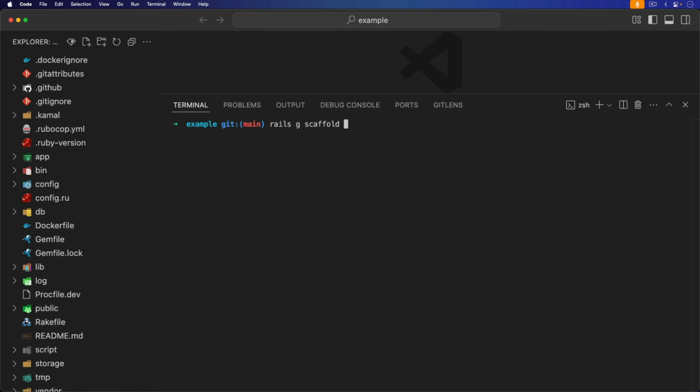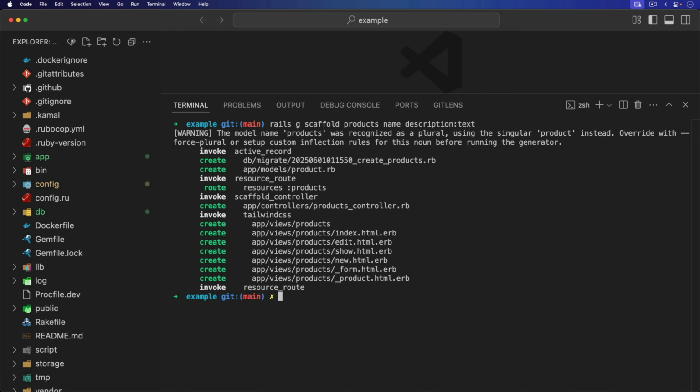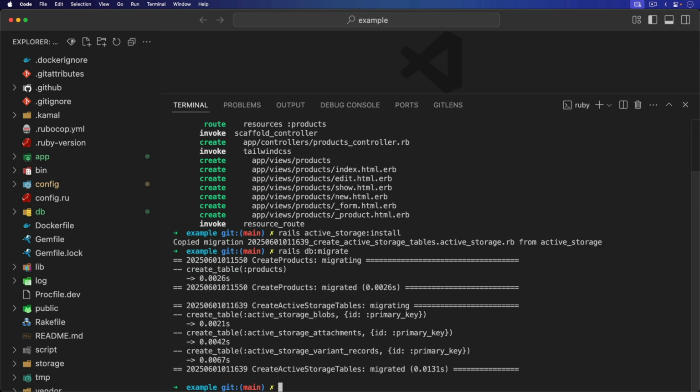To get started, I'll generate a scaffold for our products. We'll have a name, and then we'll also have a description, and we'll make this a text column. You can make it a string, but just keep in mind that a string is limited to 255 characters, and that's going to include any of the styling that Marksmith is going to be adding. We'll also need to install ActiveStorage, so we can do that with the ActiveStorage:install, and that'll copy over the migrations, and we can run the rails db:migrate to migrate our database.